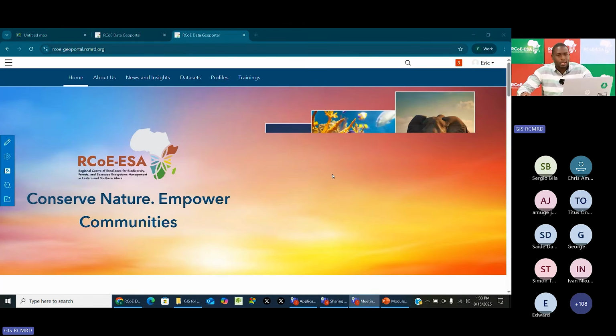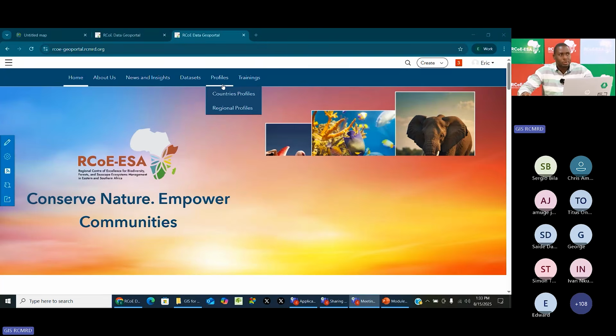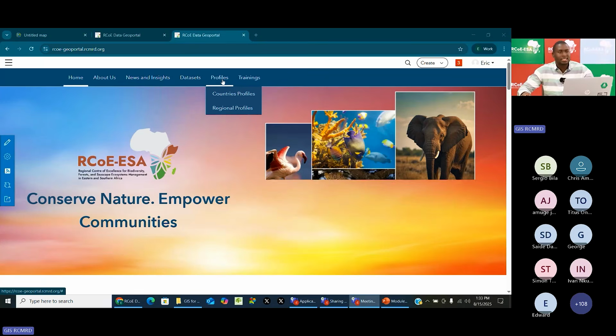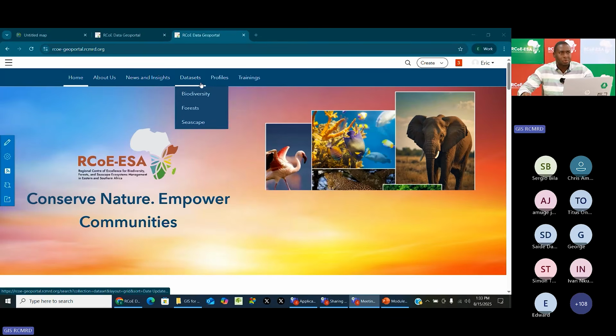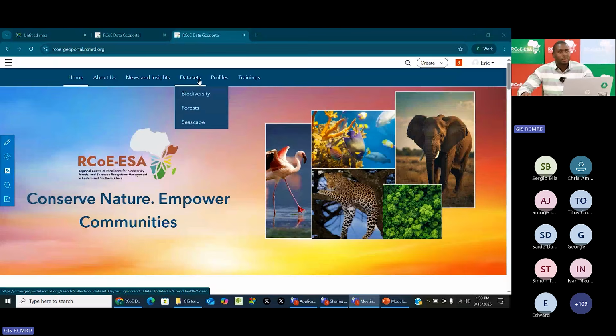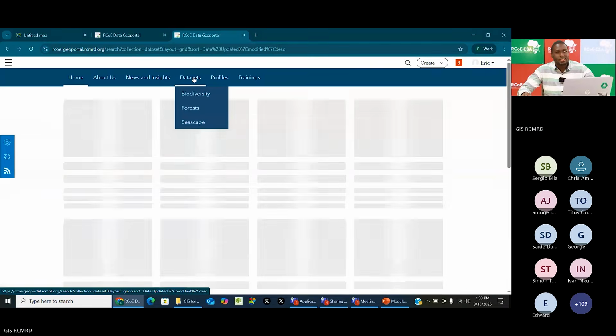Our GeoPortal has data that you can use in this exercise. It's a GeoPortal that hosts conservation data, including the protected and conserved areas in Eastern and Southern Africa. So you can use this data. It's freely available for use for research, for conservation work, and for any other purpose that will help in the conservation work. So I want us to go to the datasets option.